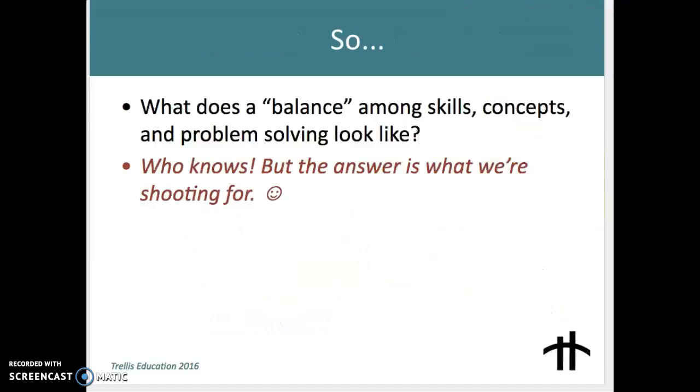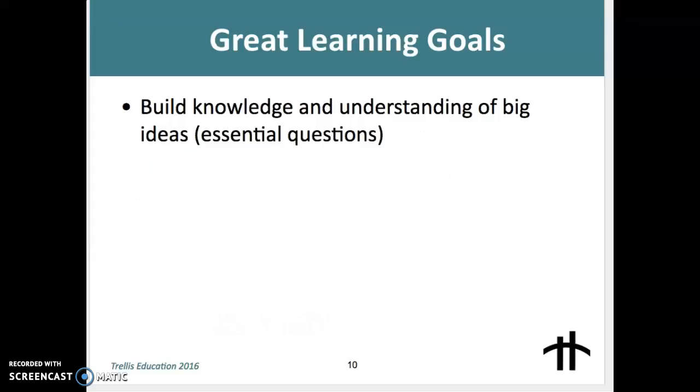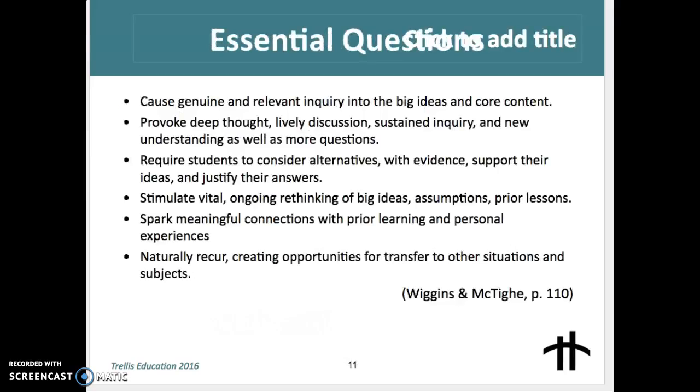But what does a balance among skills, concepts, and problem solving look like? And I think the answer is what we're shooting for. We know that great learning goals build knowledge and understanding of big ideas and essential questions. And essential questions are really the things that cause genuine and relevant inquiry into the big ideas and core content.